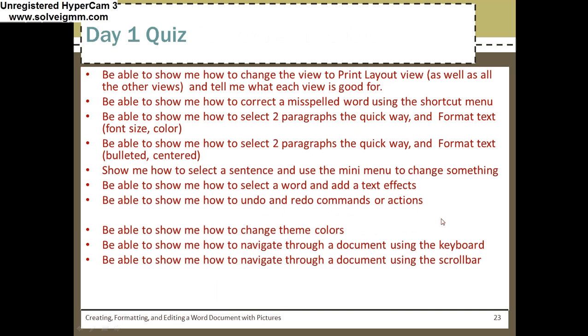Okay, got that. All right, here's the quiz. Now, if you want to write these down, you can, but you don't have to. But you do have to be able to show me how to do all those things. Okay, this is the quiz day 1. I'm going to call you up and I'm going to ask you to do all these things. Ready, learn.